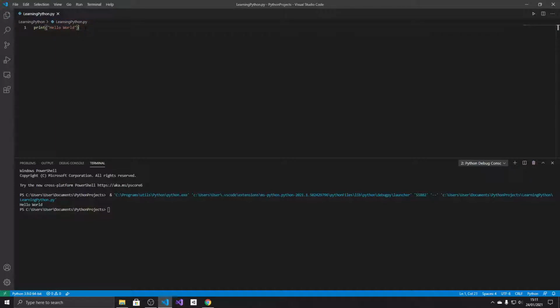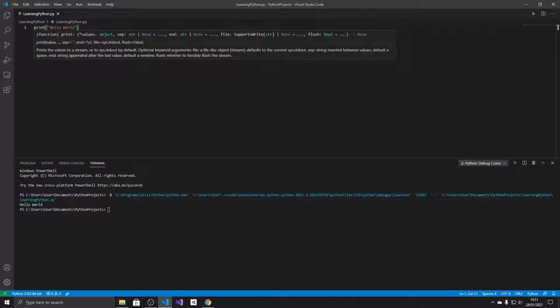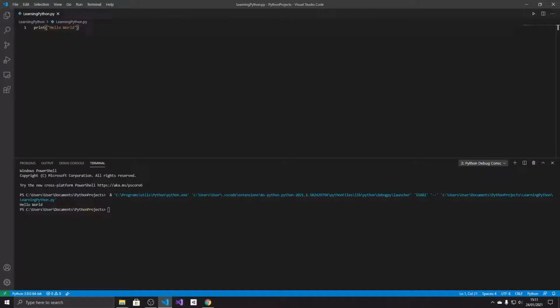Notice how I have put hello world in double quotes. This either needs to be in double quotes or single quotes, or else I'll get a syntax error. This is because hello world is of type string, but we'll get onto what that means later on in the series. It also has to be surrounded by these round brackets, and this is because print is a function, and functions in Python have to be followed by round brackets.